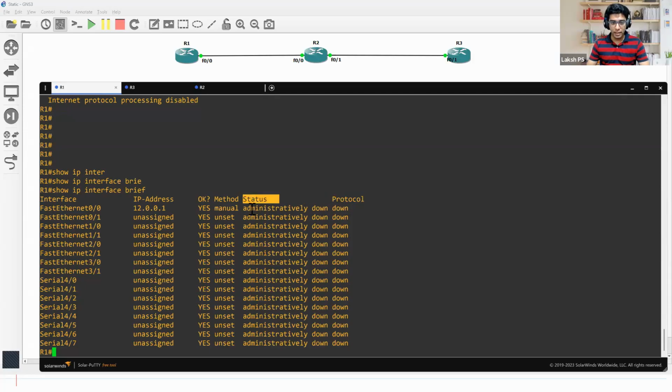Now, what do status and protocol mean? Status administratively down and protocol down, what does this mean? It means that though I have connected a link on the router, physically the interface has a link. You can see on 0/0, there is a cable that is connected. However, the status is administratively down, meaning that the cable is there, however, the data will not pass because the status of this particular interface is administratively down.